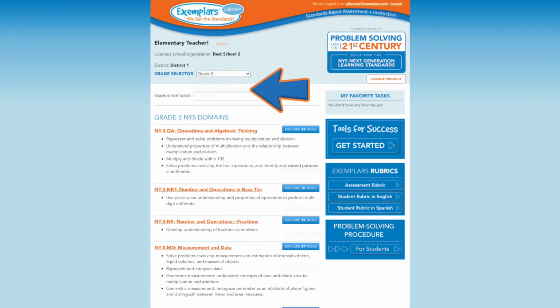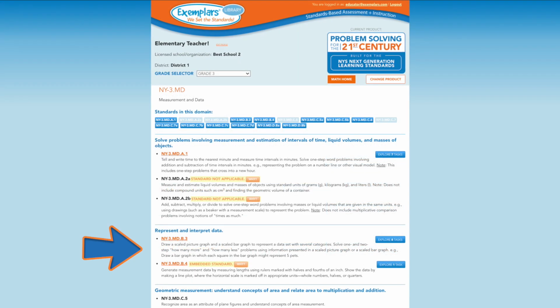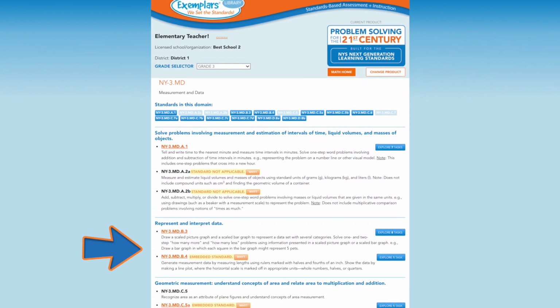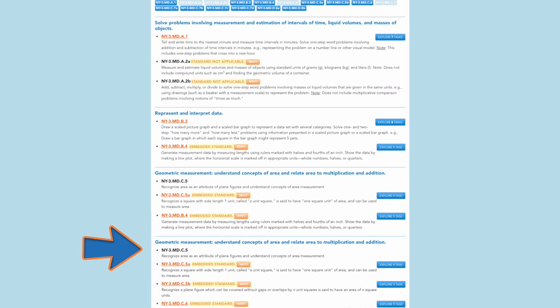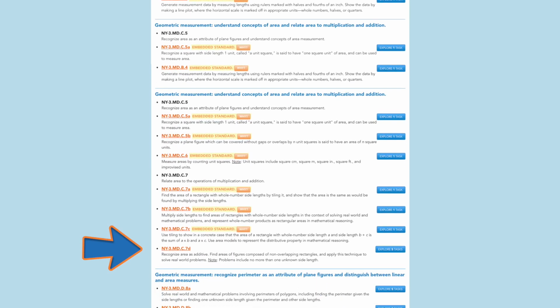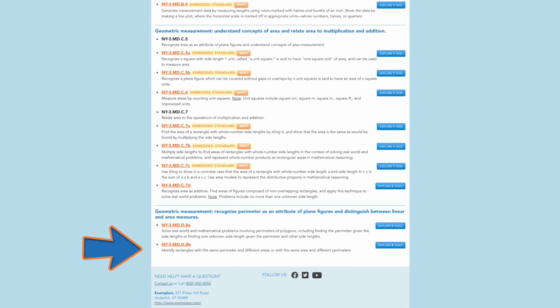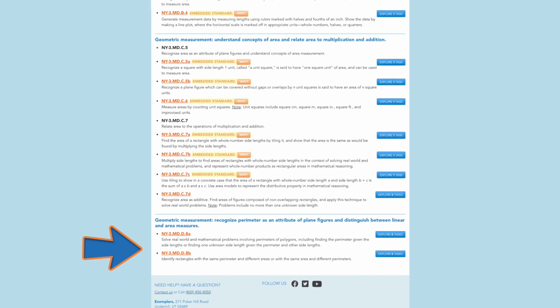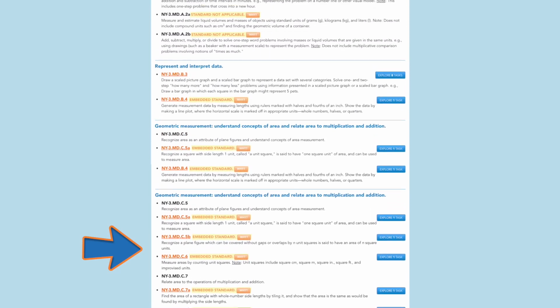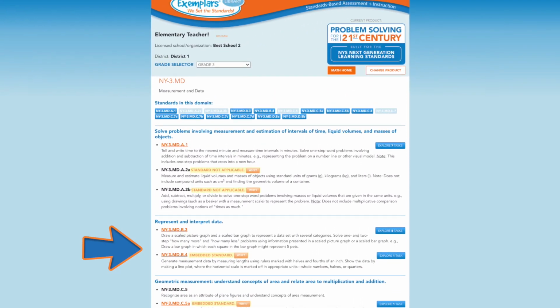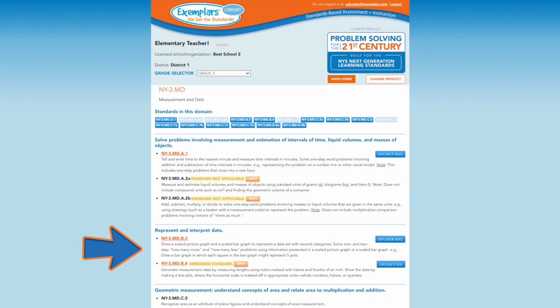Let's look at the Measurement and Data domain for Grade 3. All of the tasks that have been developed to address this domain are listed on this page. The New York State Next Generation Learning Standards and substandards associated with this domain are listed here. Definitions for each are also provided. To find tasks associated with a particular standard or substandard, select the blue Explore button.